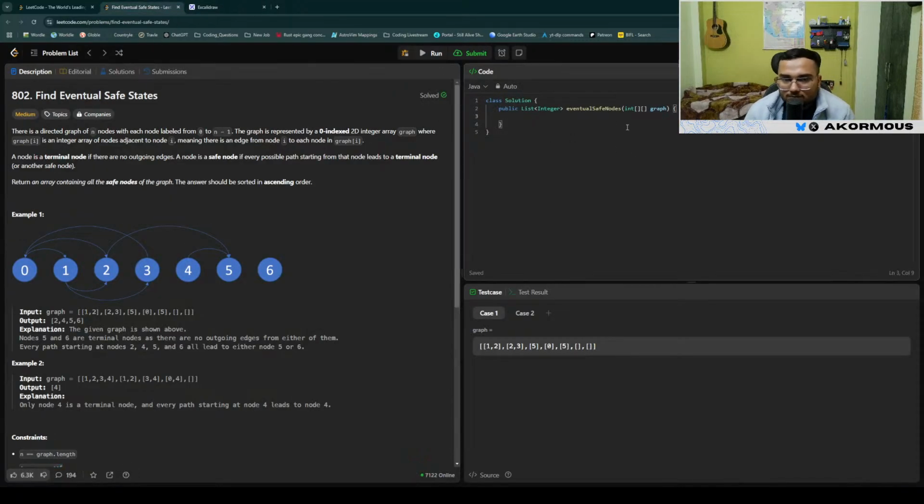Let's write the BFS approach. So int n is graph.length, which is the n number of nodes, right? Now BFS on each node, right? For int i. Okay. Now we take a queue of integer.